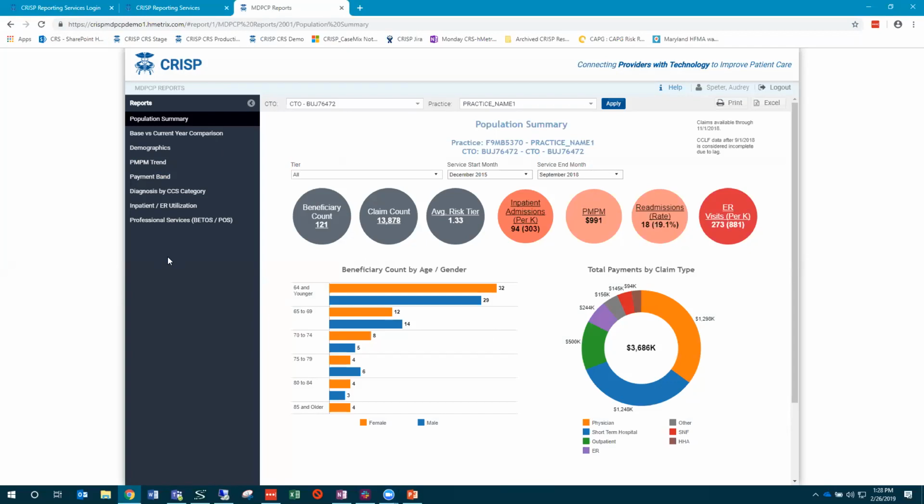On your left side menu, you're going to see each of the reports identified individually. You can feel free to navigate to those as you'd like. There is a master filter on the top where you would be able to identify the CTO of interest and the practice name. If you are a CTO, you would likely only have one option here, but have multiple practices under practice name, unless you are credentialed if you're somehow involved in multiple CTOs.